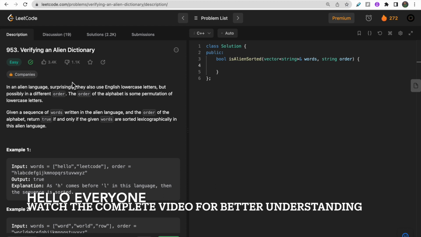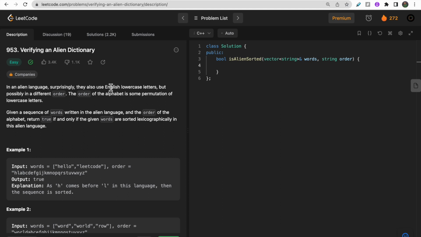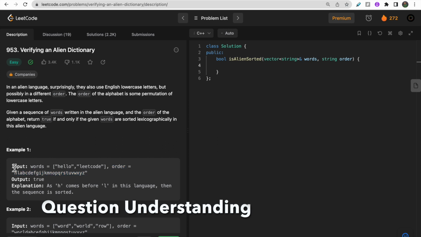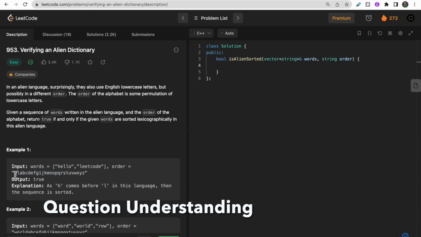In today's video we will discuss LeetCode question 953, Verifying an Alien Dictionary. Here we are given an alien language that consists of English lowercase letters, but the order is different. We are given one order string that represents the order of letters in the alien dictionary. Instead of ABCD they have different orders.